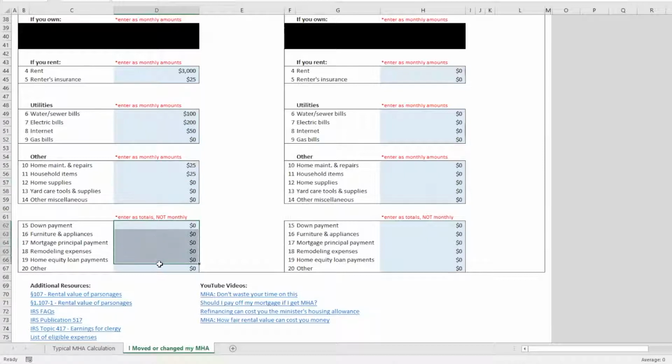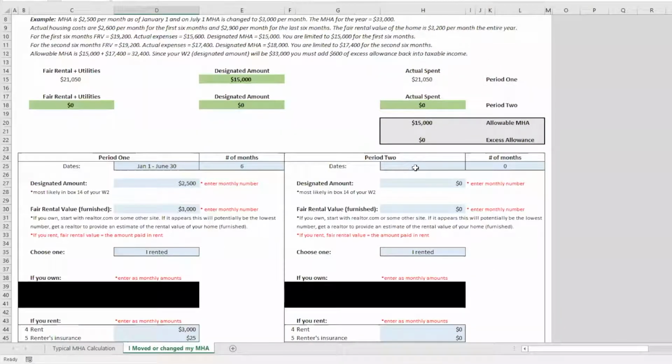And nothing here because, again, you're renting. Maybe you bought a little bit of furniture, but that's pretty much it there on that side of things. Then you're going to go to the second period.